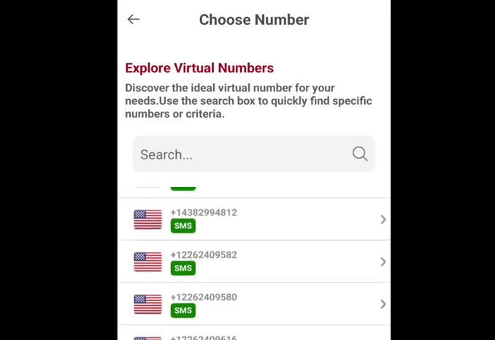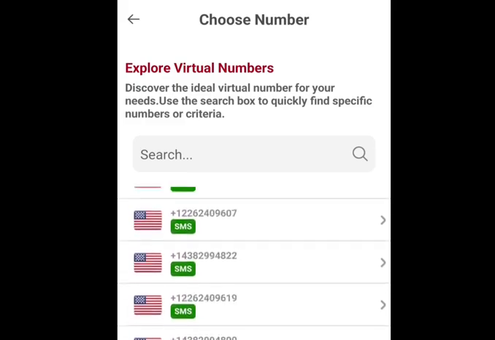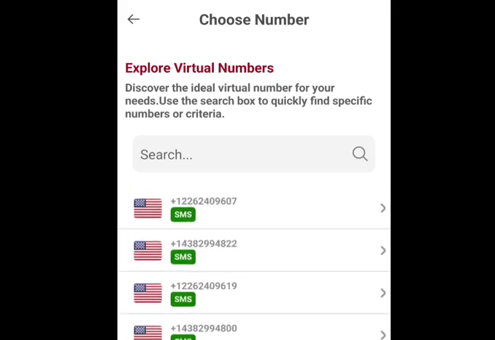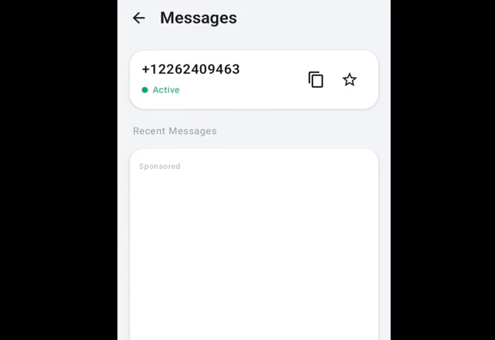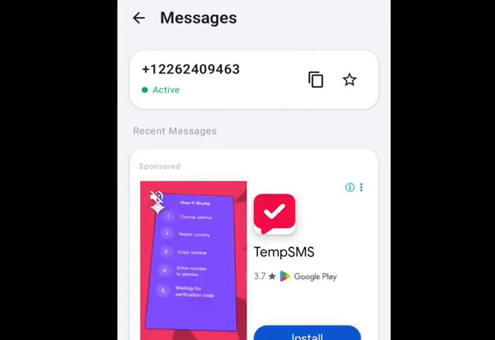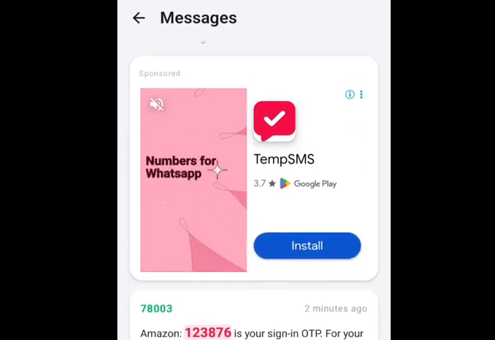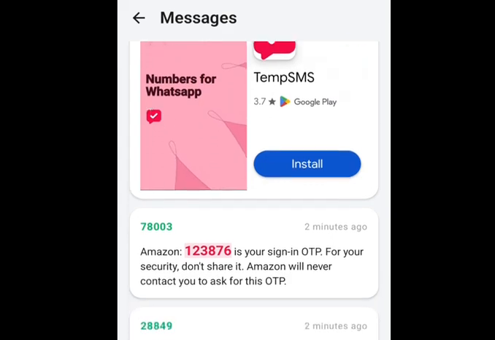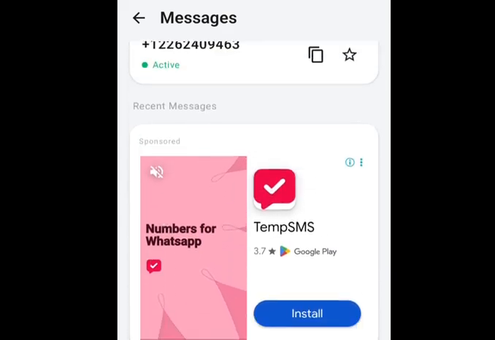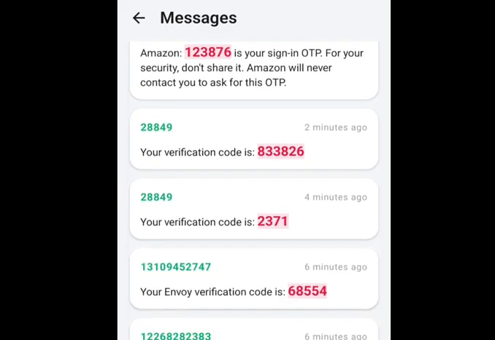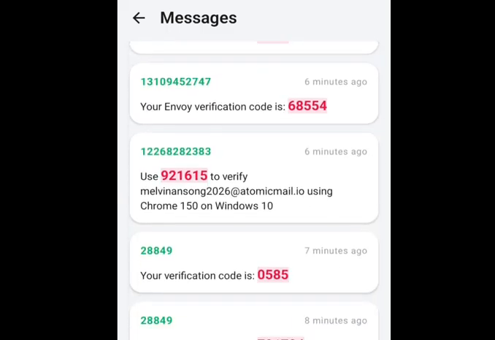So as you can see, lots of free US numbers. You can choose any of your choice, but I advise you to choose the one with the red logos. Now let's choose this second one and it is going to bring us here. Now all you have to do is tap here to copy this number. Now go to your WhatsApp or Telegram and paste it. Now to get your code, come back here. Now scroll down. This is where you are going to get your code.